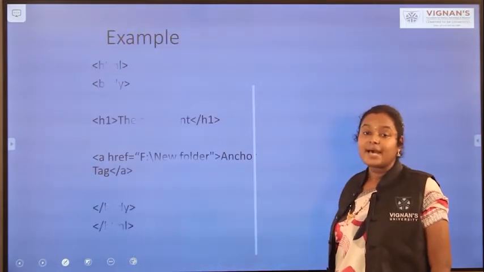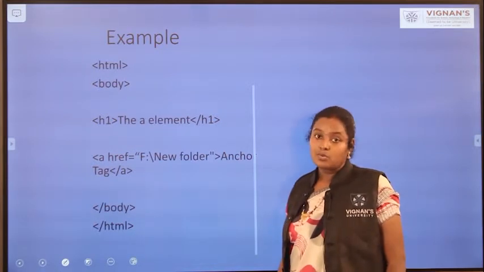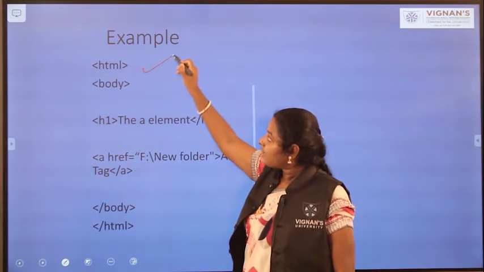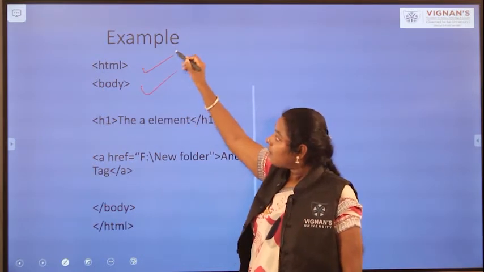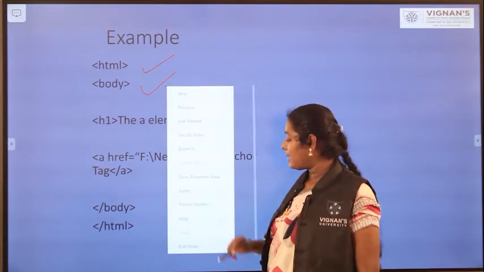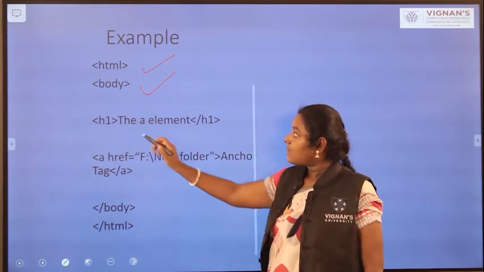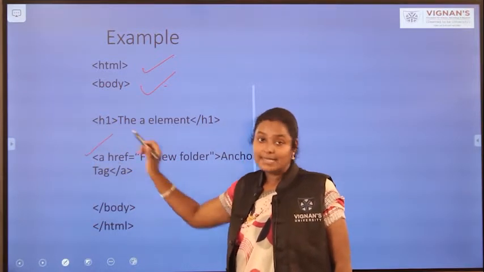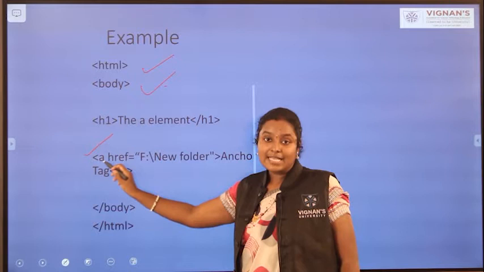So, an example for the anchor tag. What HTML document do you want to write? Generally, you need an opening root tag followed by the body. Inside the body you can write the content. Here I am taking an H1 tag and next I am taking the anchor tag. So this is the syntax for the anchor tag.